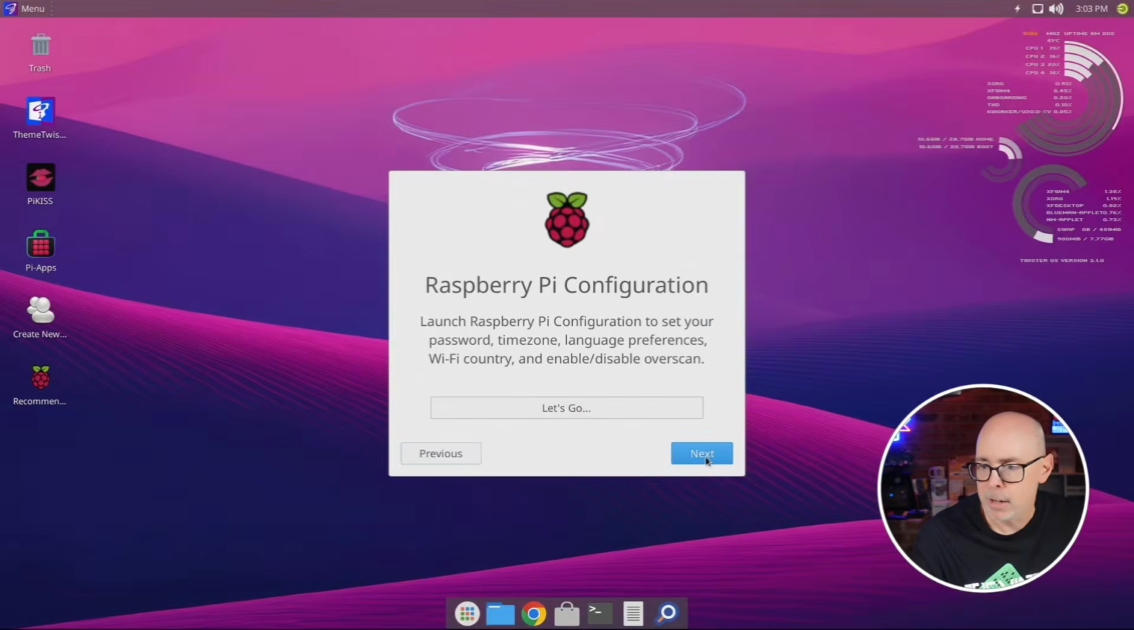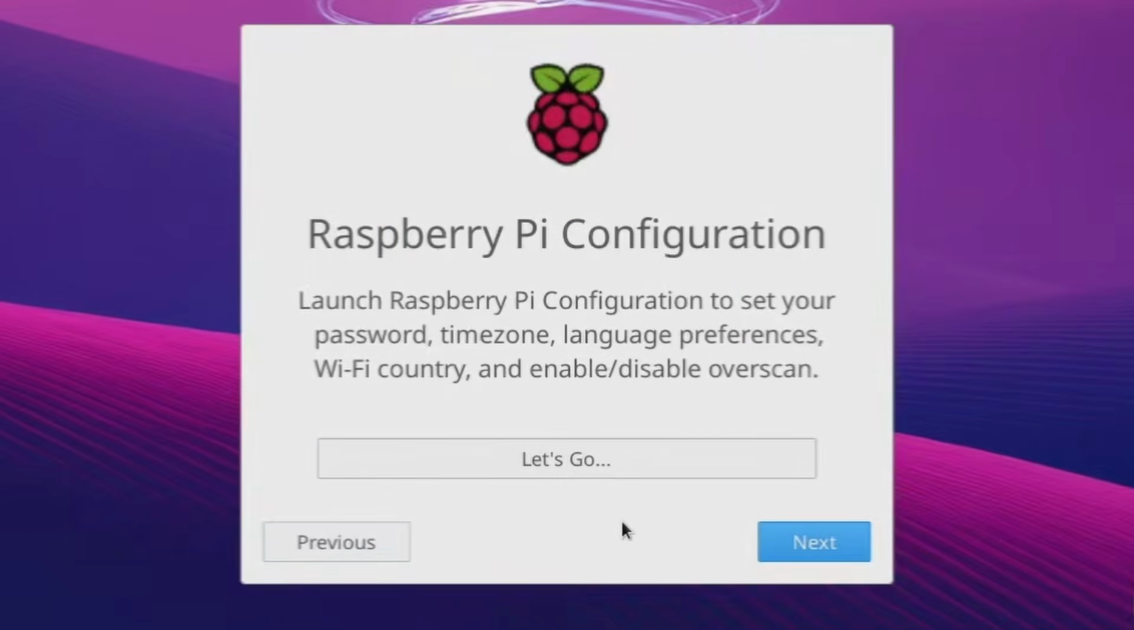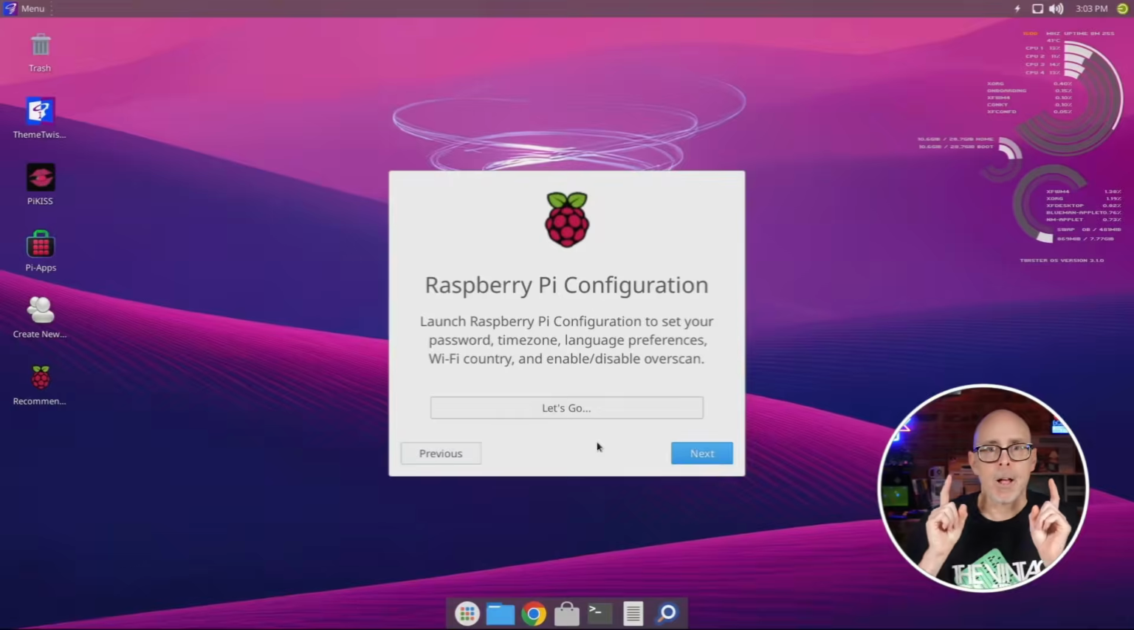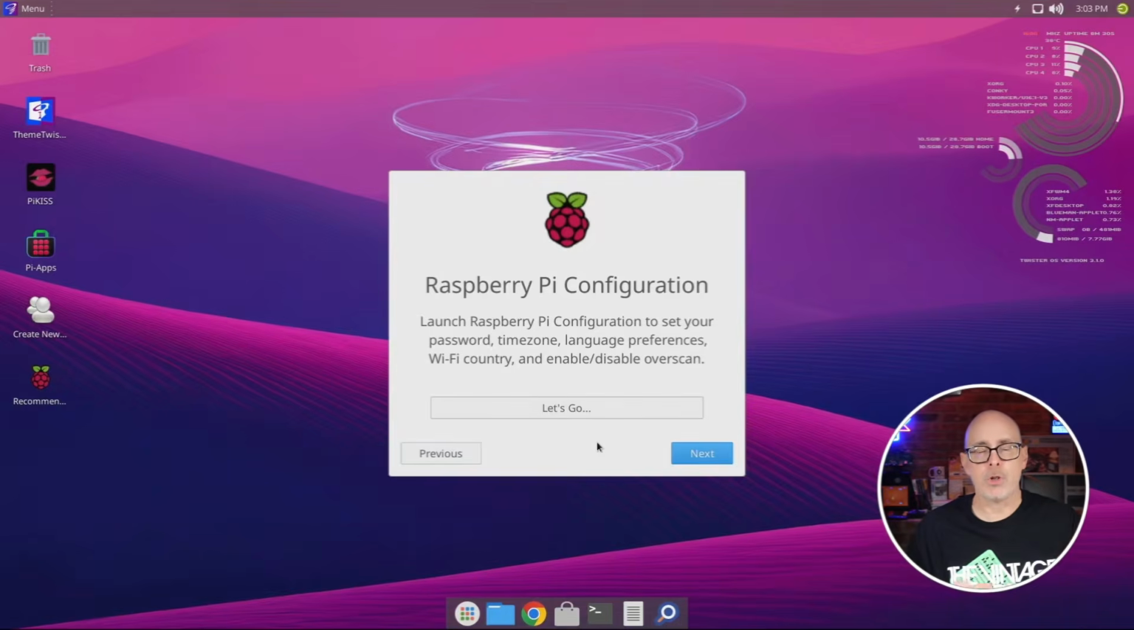Let's go to next here. Now, this is the Raspberry Pi configuration, which sets your time zone, your language preferences, Wi-Fi country, and enable, disable overscan. Now, all of that except for enable, disable overscan, I did with the Raspberry Pi Imager, which is why I love the Raspberry Pi Imager.